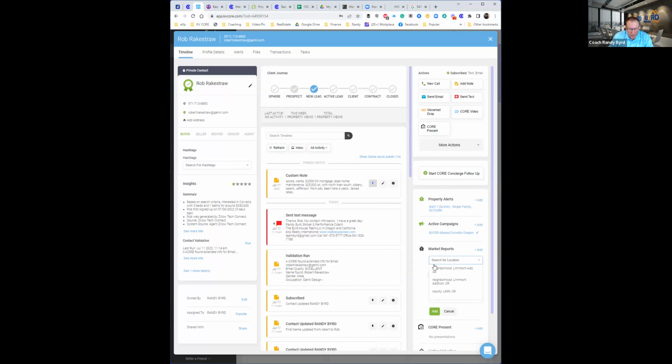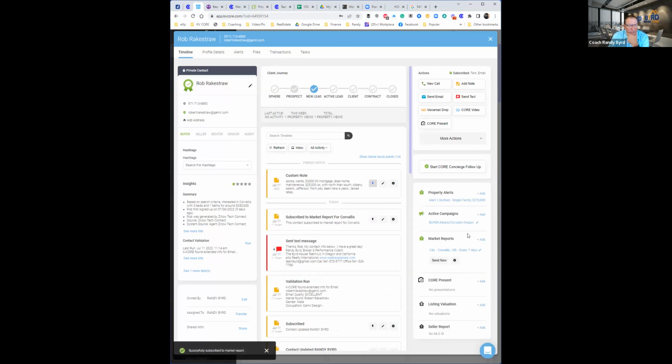Now I'm a little reluctant to do that. I'm going to put it in Corvallis since that's what he came in as, so he could at least just see the Corvallis area. I'm going to send that to him every 7 days. So now he's getting all this stuff from me.